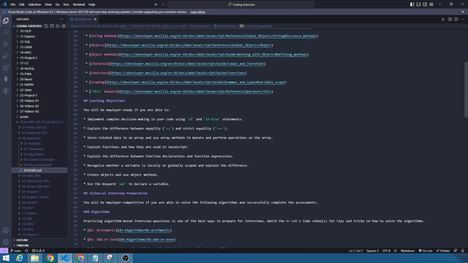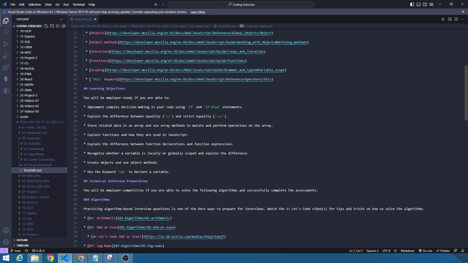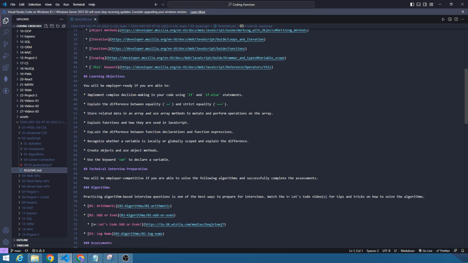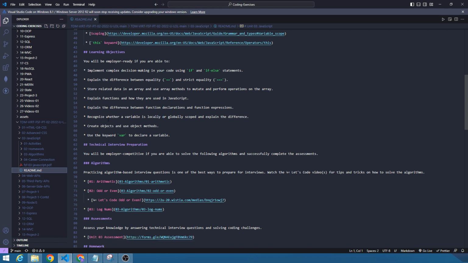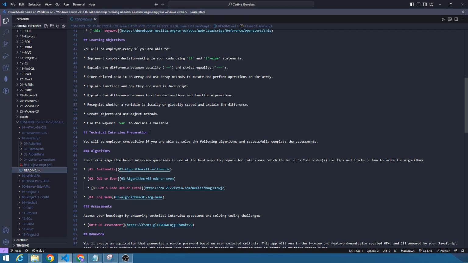Learning objectives. You will be employer ready if you are able to implement complex decision making in your code using if and if else statements. Explain the difference between equality and strict equality. Store related data in an array and use array methods to mutate and perform operations on the array. Explain functions and how they are used in JavaScript. Explain the difference between function declarations and function expressions. Recognize whether a variable is locally or globally scoped and explain the difference. Create objects and use object methods. Use the keyword var to declare a variable.